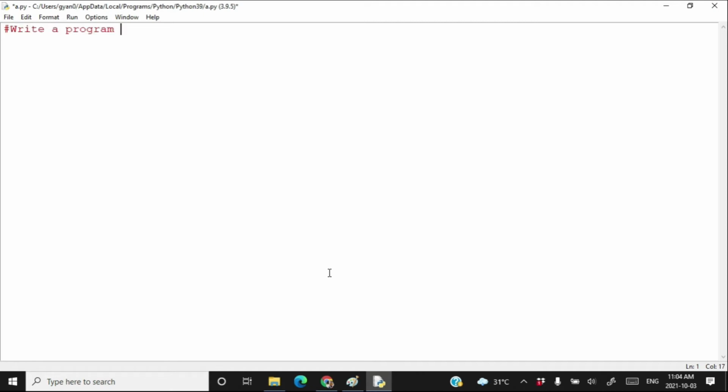Write a program that reads three numbers, three integers, and prints them in ascending order. Prints them in ascending order. Okay? Hopefully you are getting it, that what actually you have to do.